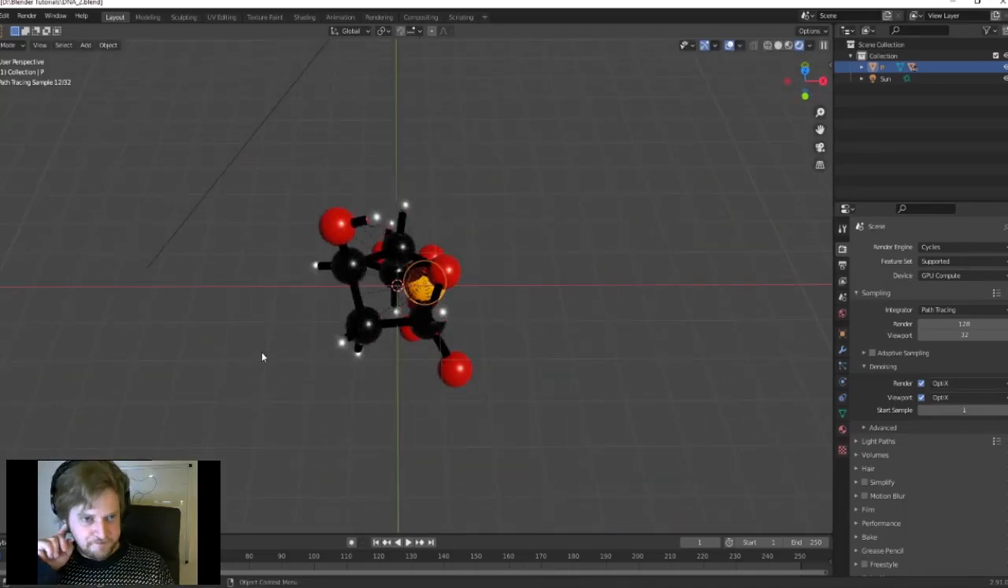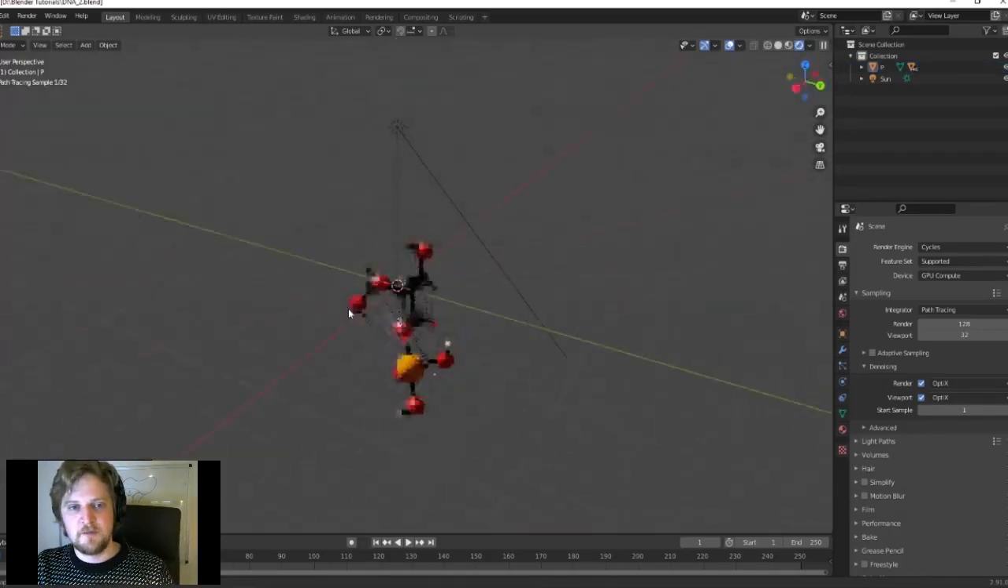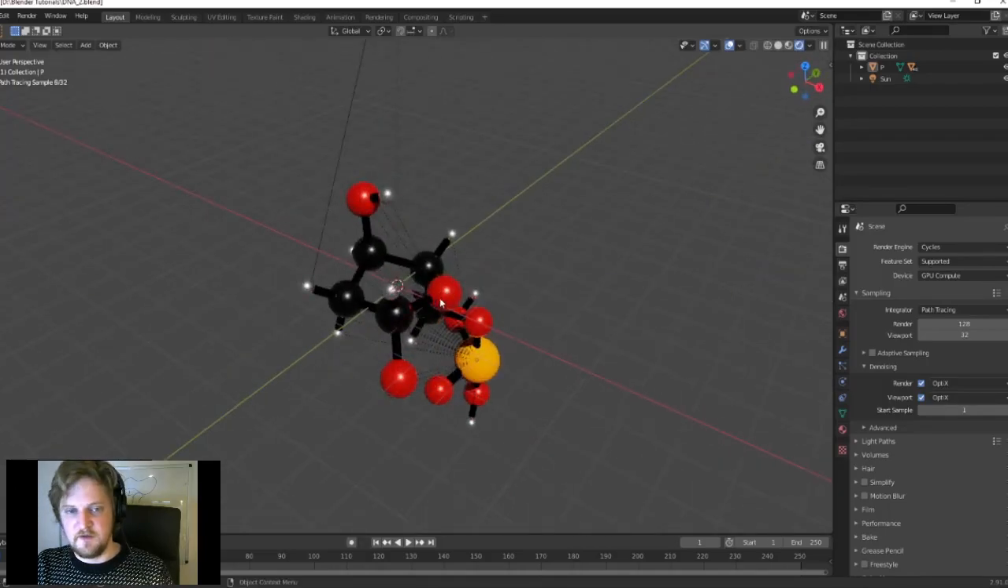Okay, right. So we've now generated our deoxyribose molecule. That's enough for this one.